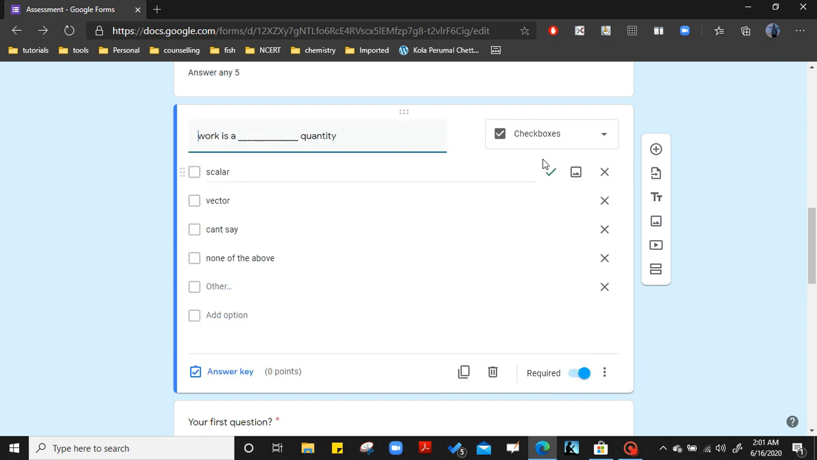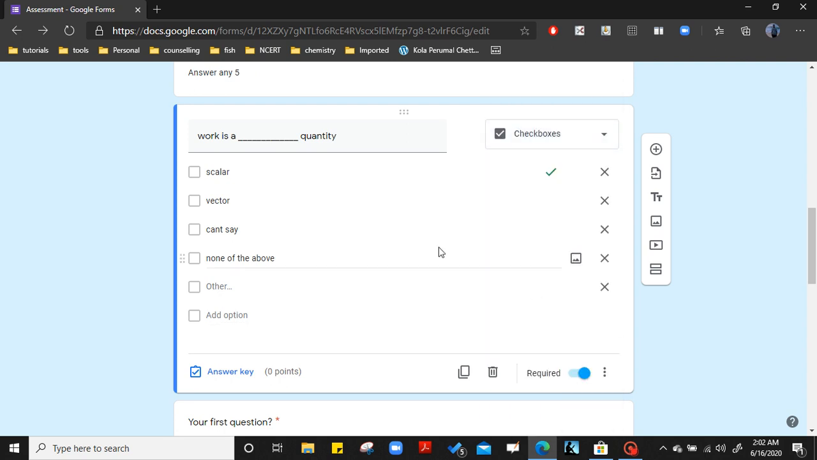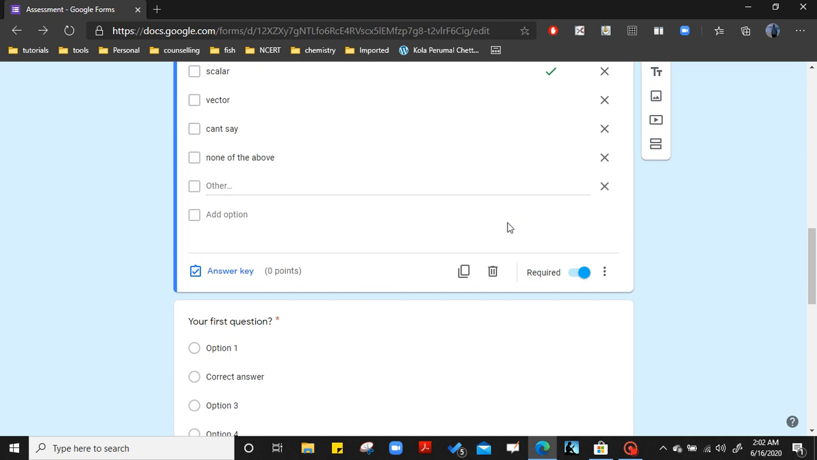Okay, so this is the question. This tick mark here shows you that you have selected this as the answer key. You can use different things, so linear scale, multi checkbox, grid, and all that are there. For now, you can start using these options. So now we have set one question.